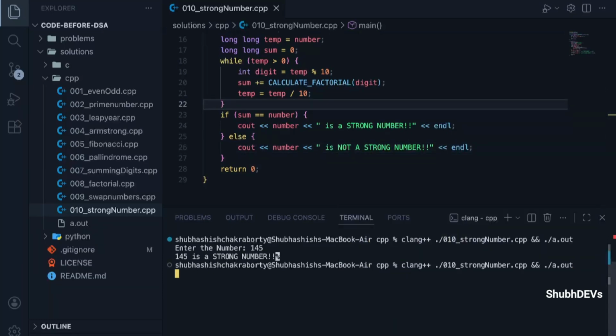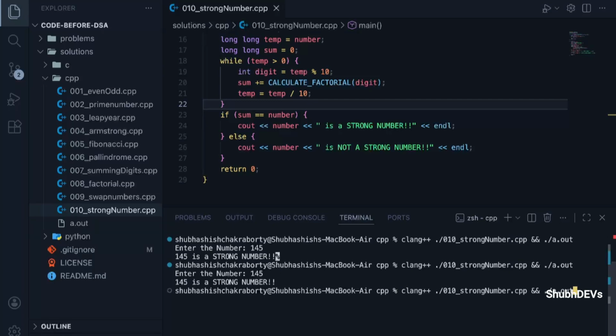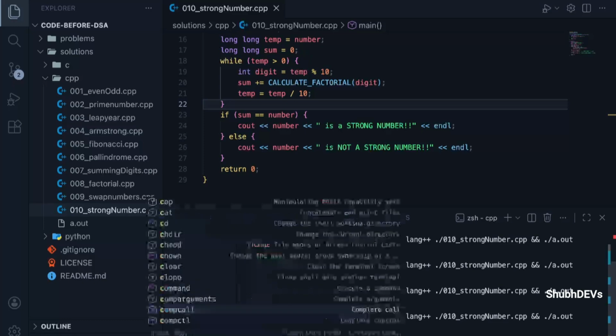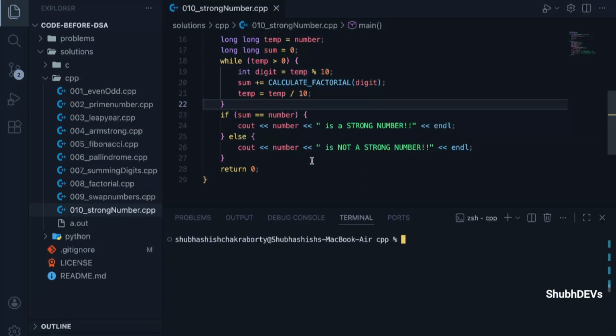So as you can see, if I run the code again and enter 145, it says 145 is a strong number, and we know 145 is indeed a strong number. Let's give some other random number. I hope this is not a strong number, and it says that it is not a strong number. Let's take a simple one, say 12. 1 factorial is 1, 2 factorial is 2, so 2 plus 1 is 3, which is definitely not equal to 12. So the answer should be that 12 is not a strong number, and it is indeed correct. So this was the solution for today's problem.